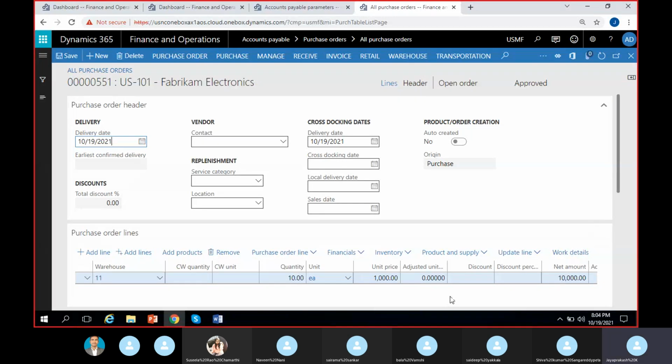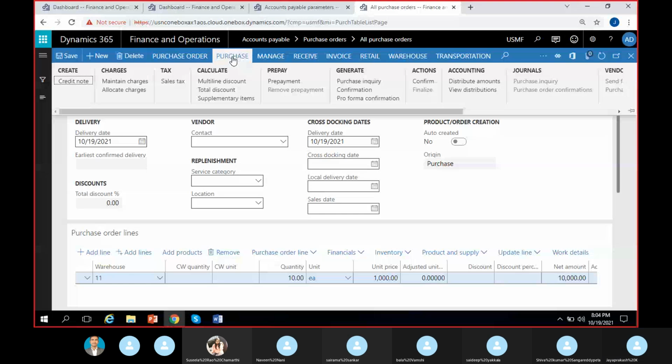Now, what I'll do is I'll try to apply some prepayment on this purchase order. I'll try to apply some 10% prepayment or 5% like that. What the vendor said is you have to pay at least 10% of the amount as prepayment before they deliver the goods. So for that, we'll go here to purchase. After confirming also you can add prepayment, but I'll do it before confirming only. Here I can see this option, prepayment, under purchase, prepay.